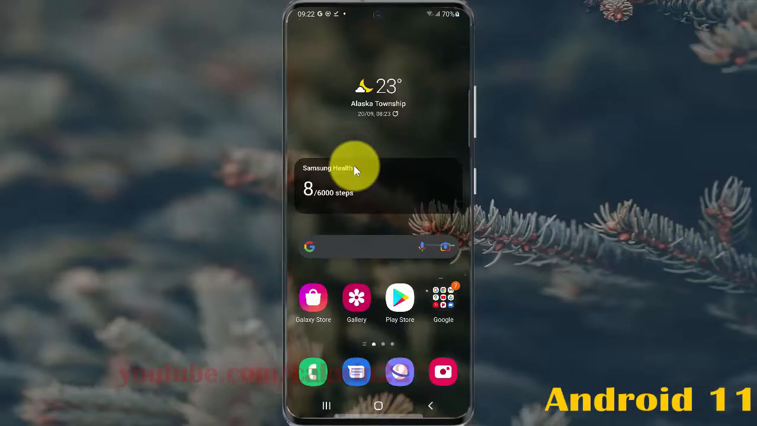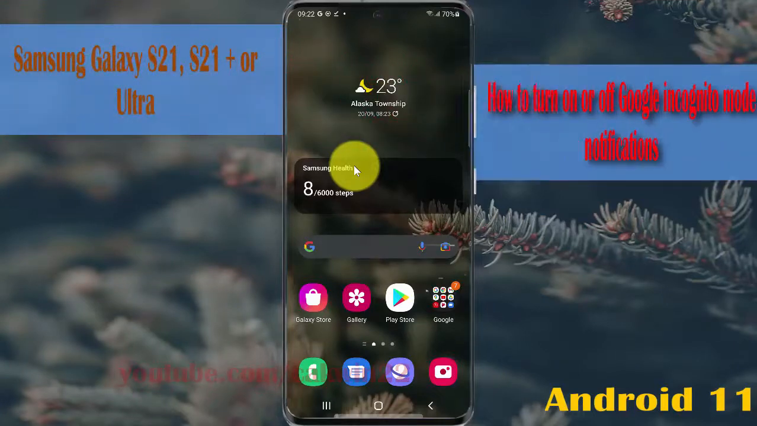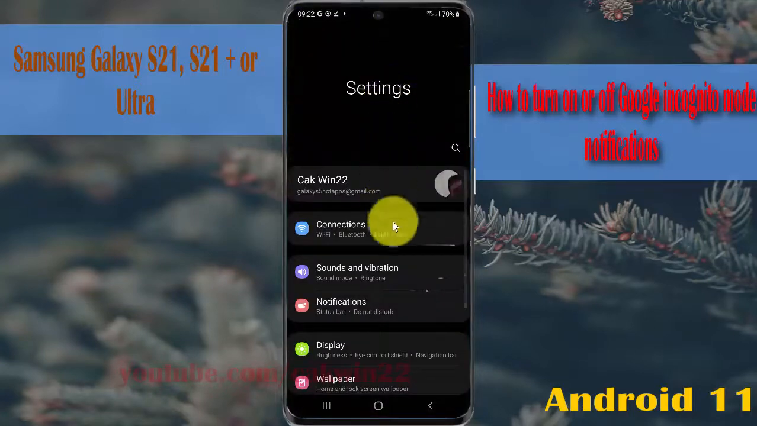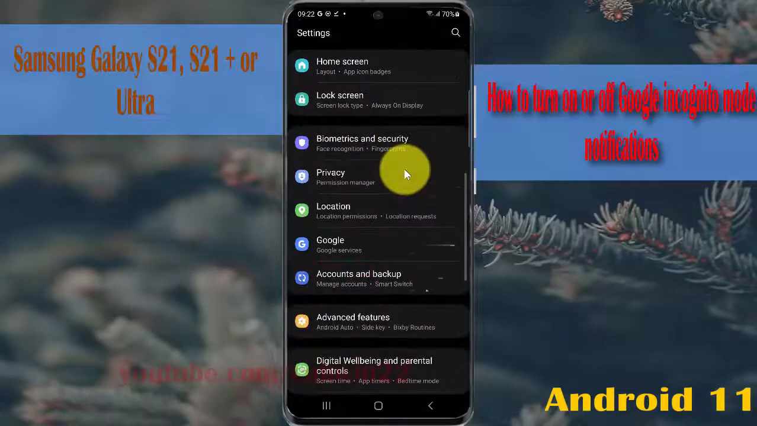To turn on or turn off Google incognito mode notifications in Samsung Galaxy S21, S21 Plus or S21 Ultra. Open settings, swipe the notification panel, and then tap the settings icon. Scroll down the settings screen, find Google, and then tap Google services.